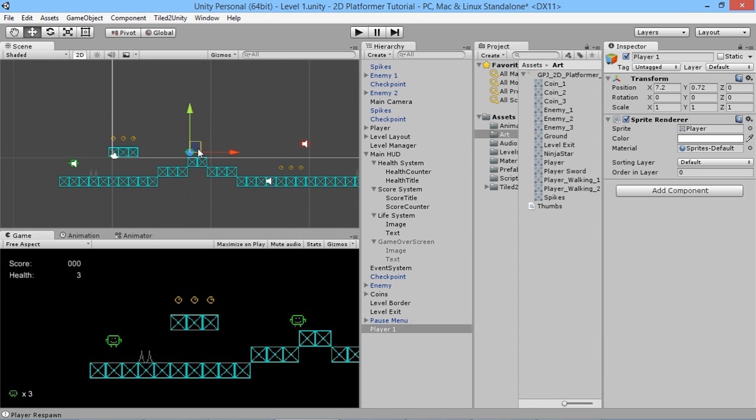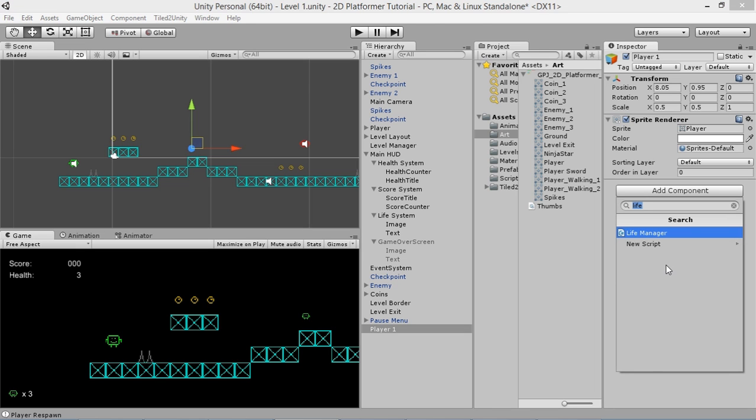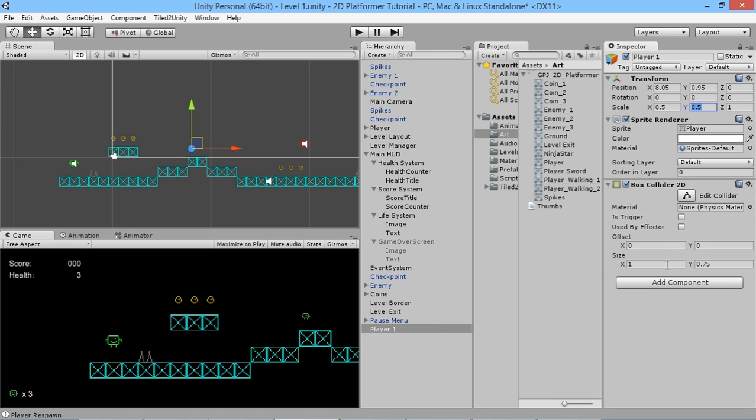Place it there. We don't want it to be the same size as the player though, because then you'd be confused as to where you're starting off, who you're controlling. So we'll make this like a nice little small guy. So we'll just make this half the size, so 0.5. And we're going to make this a pickup object. So we're going to add a box collider 2D to him, and we're going to make that a trigger.